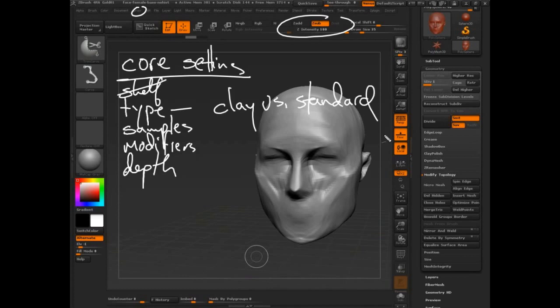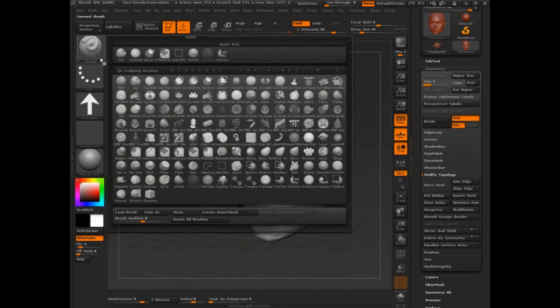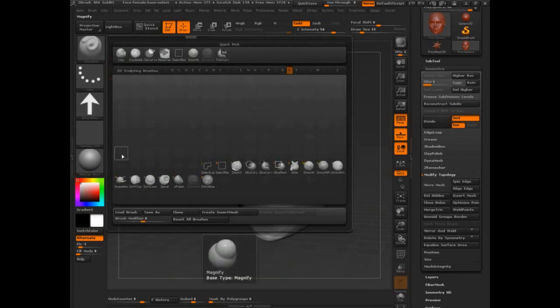And so what's different between all these other brushes? Let's start taking a look. So we know clay and standard, but what about standard and the elastic brush? Or what's different between the inflate brush and the magnify brush? In fact, I feel like I need to cut this up a little bit.